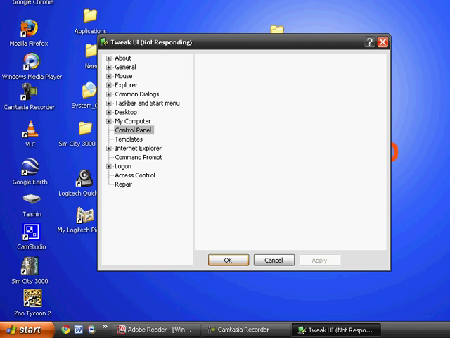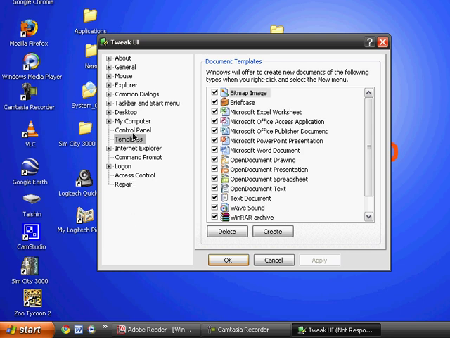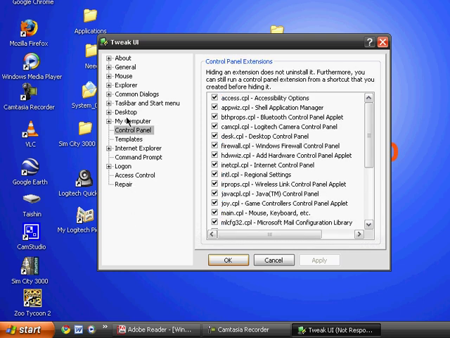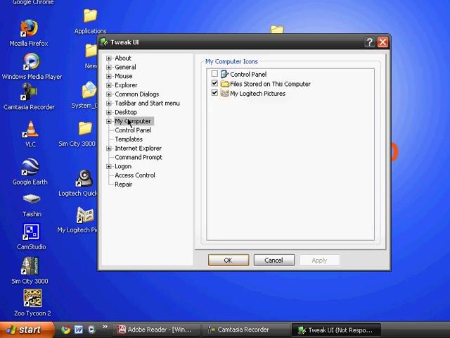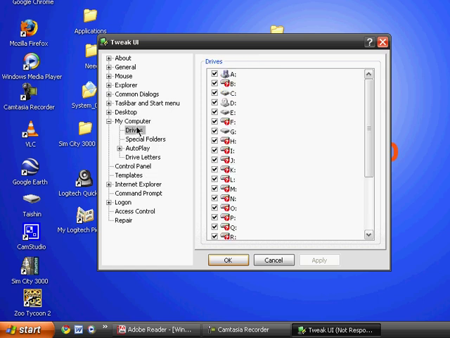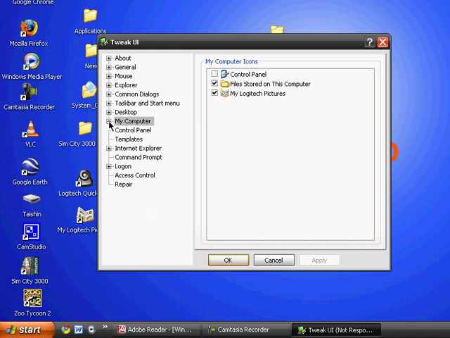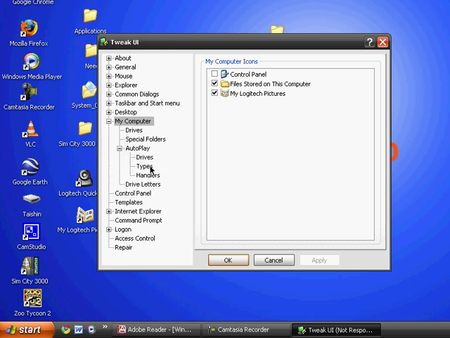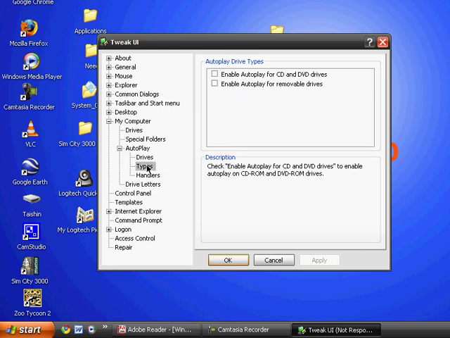It's not responding. Okay, I'll get back to this when it's responding. Okay, there. So, you first wanna double click on my computer, and then select drives, double click on, here, let me start over. So expand my computer and expand AutoPlay and click on types.